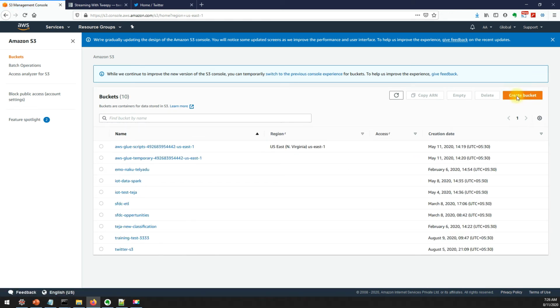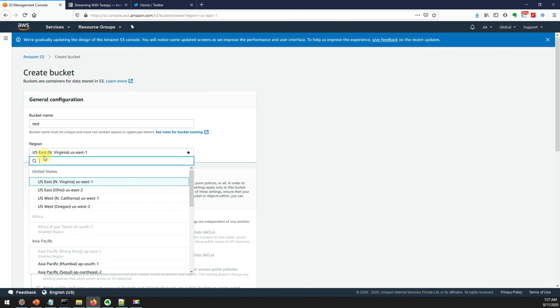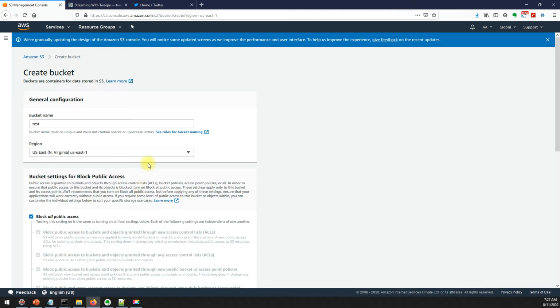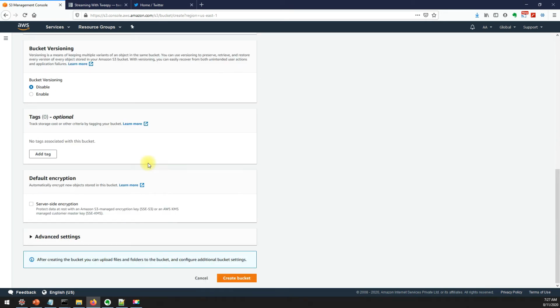So here we can create a bucket. I'll show you something interesting now. Let's give some name called test. And which region should my bucket belong to? This region is nothing but the AWS data centers. There are a lot of things, but we are not worried about those.